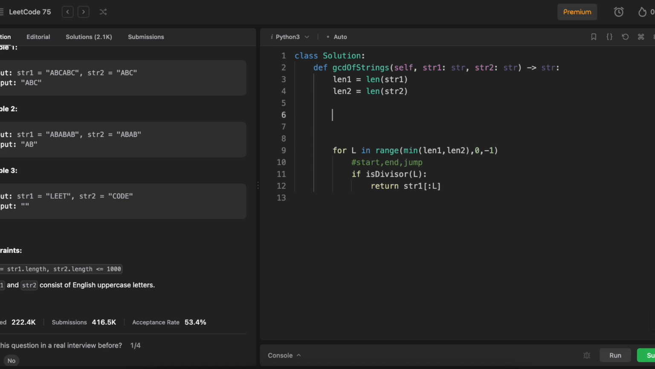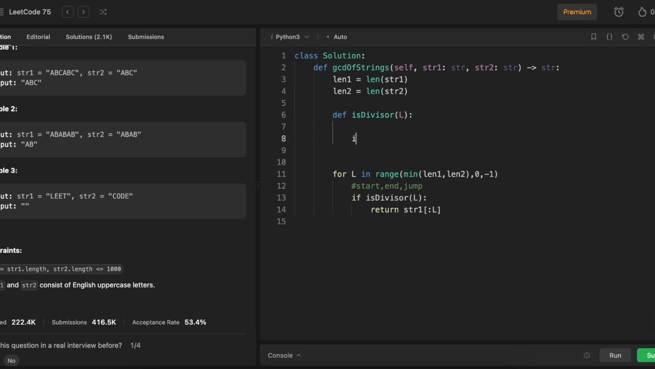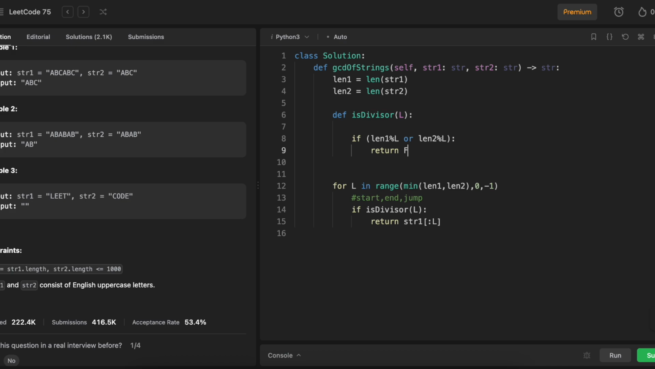So what we can do here is write our other function up here. We're going to define this function inside our main function. So def isDivisor, just like usual. I'm going to pass in parameter L. The first thing we want to check is if len1 modulus L or len2 modulus L. We want to return false if that's the case. So we got our initial check statement.